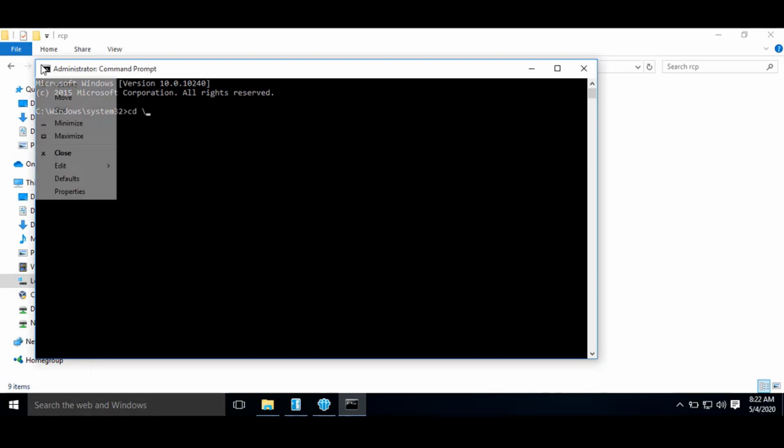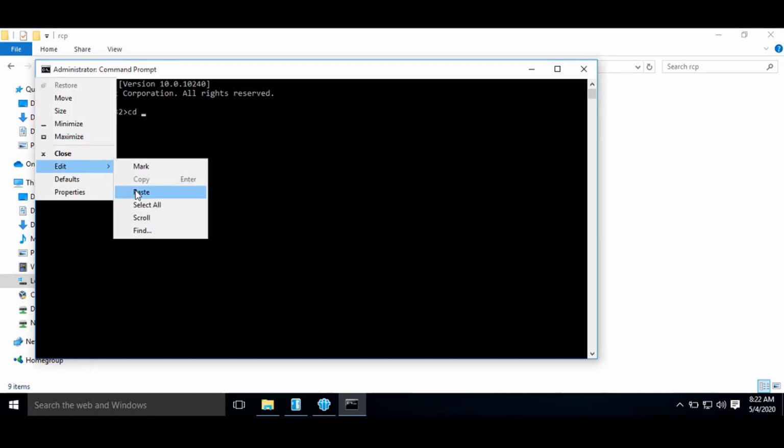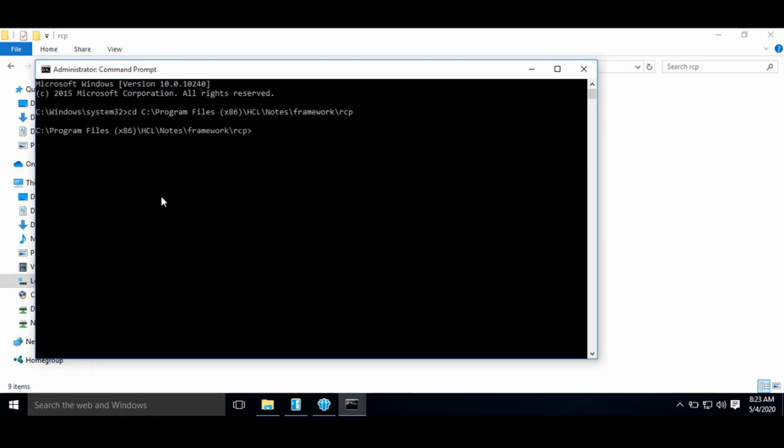Type cd space, paste the copied path, hit enter. Type the command start collector.bat, hit enter. This command will start gathering the information to investigate further. Collection of this information may take time.